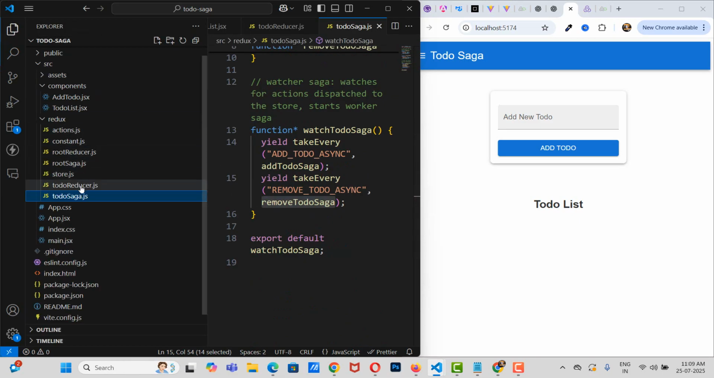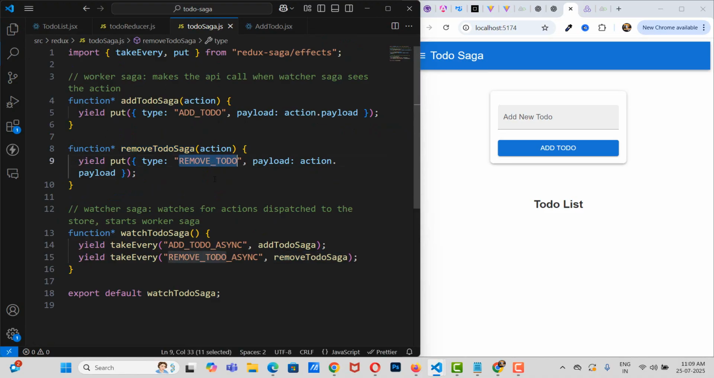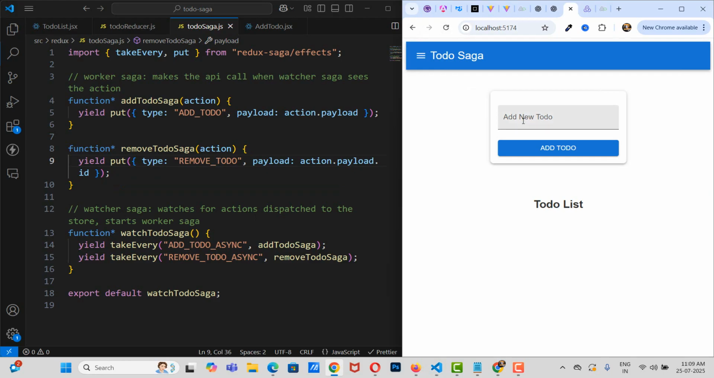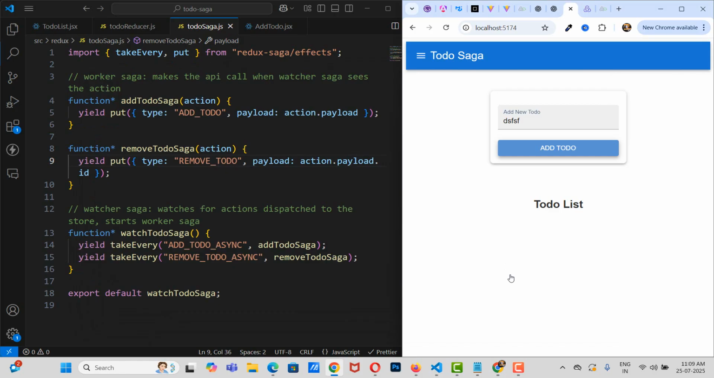Okay, action.payload.id. Here we need action.payload.id because we are passing that. Okay, we are passing the id. Let me just refresh. Let's type it. Okay, still not working, and the reason is, let me just close this.